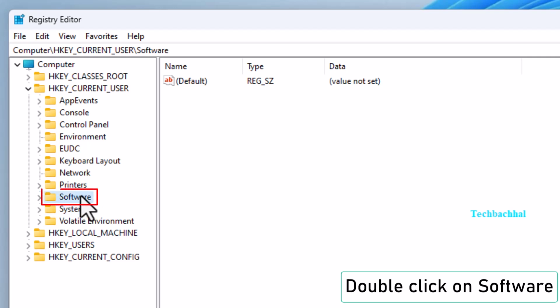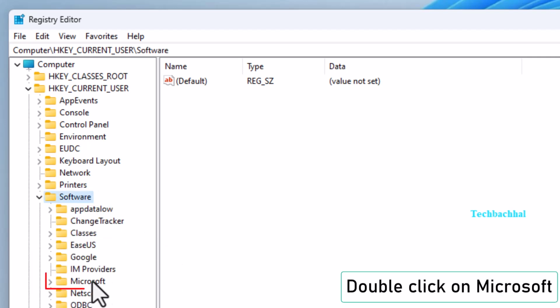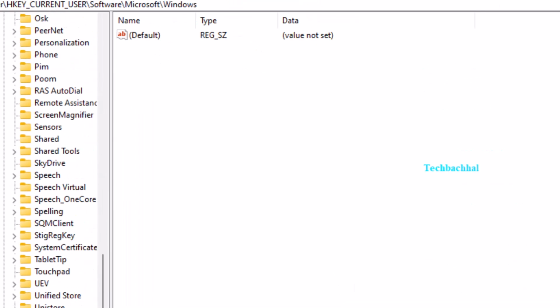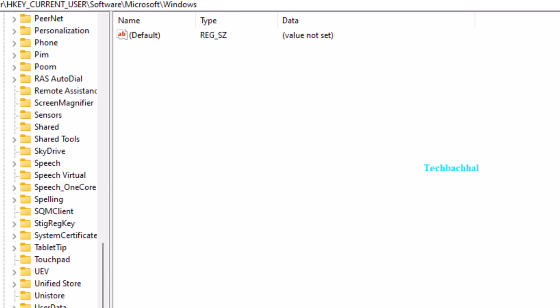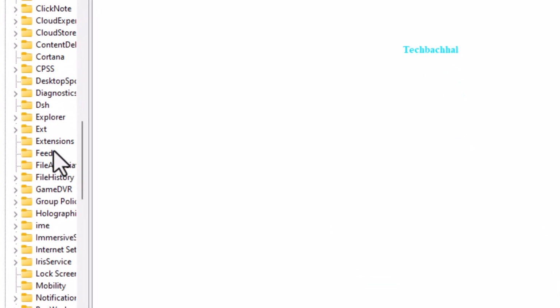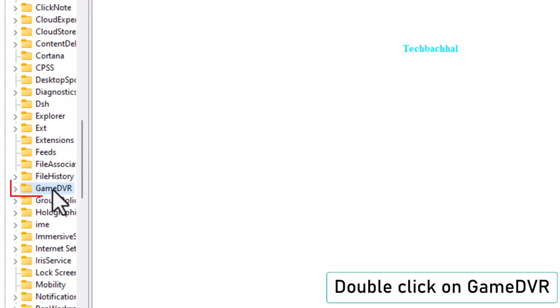Then, go back and expand Software under System. Keep expanding through Microsoft, Windows, and finally, GameDVR.